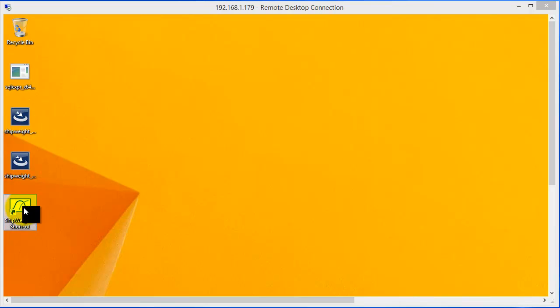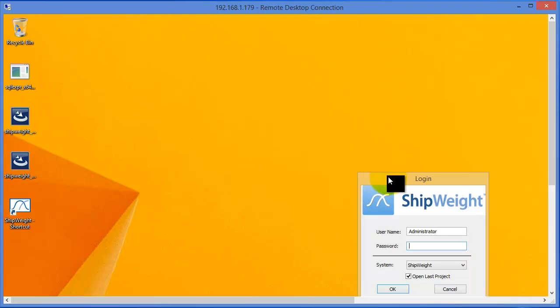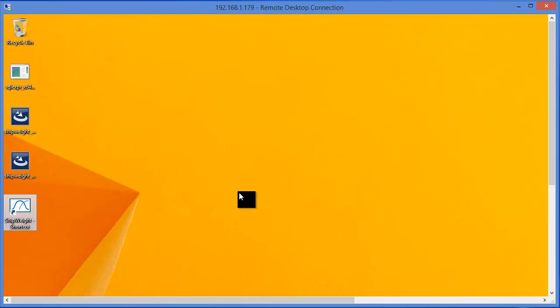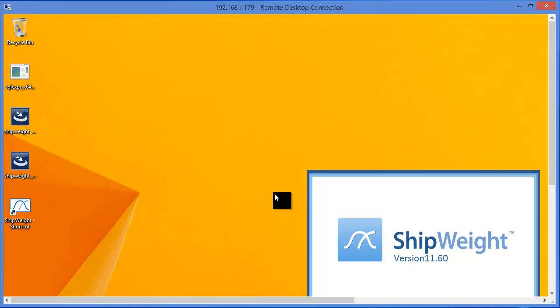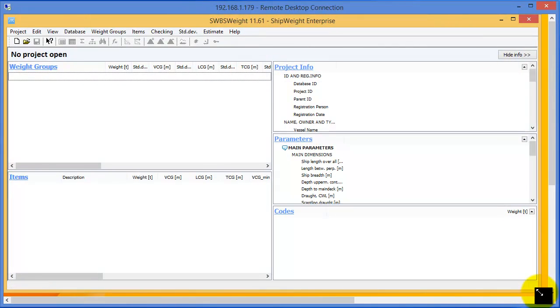And we start ShipWeight, double clicking the shortcut, and we get the login screen. The default username is administrator. The default password is admin, all small capitals. You select the system either to be ShipWeight or SwibisWeight, and click OK to start the application itself. And that's it.